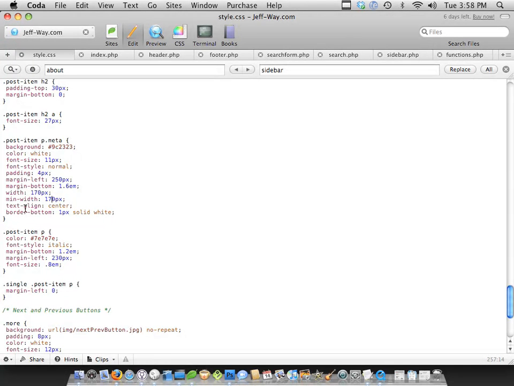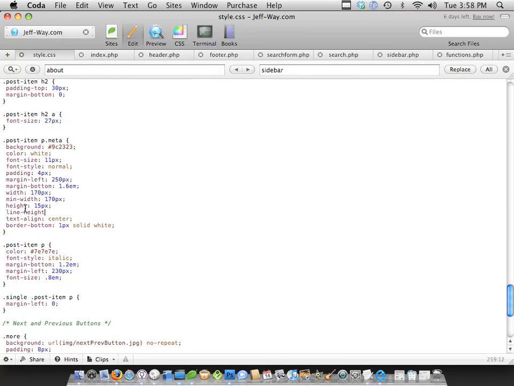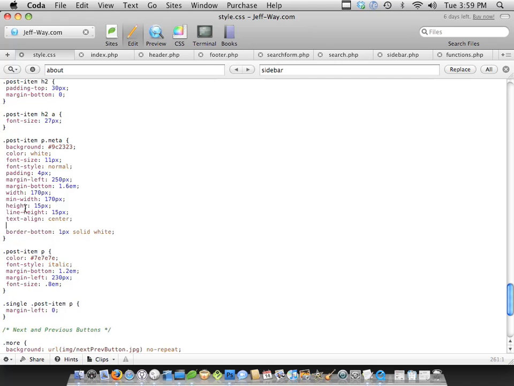Width, we're going to increase this to 170, but also set a minimum width of 170 as well. The next step is a height of 15 pixels, and a line height of 15 pixels as well, and that will essentially vertically center the text. And then finally, let's take care of some borders, once again just to add more depth. It's the little things that make it stand out.